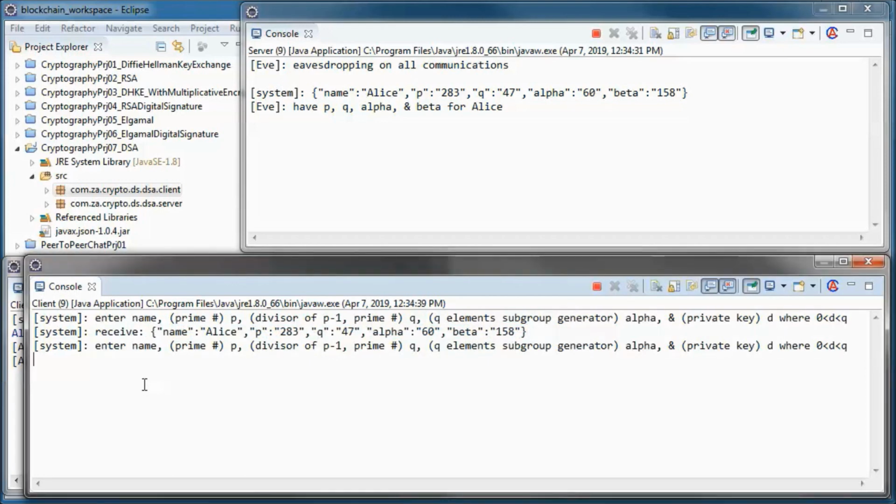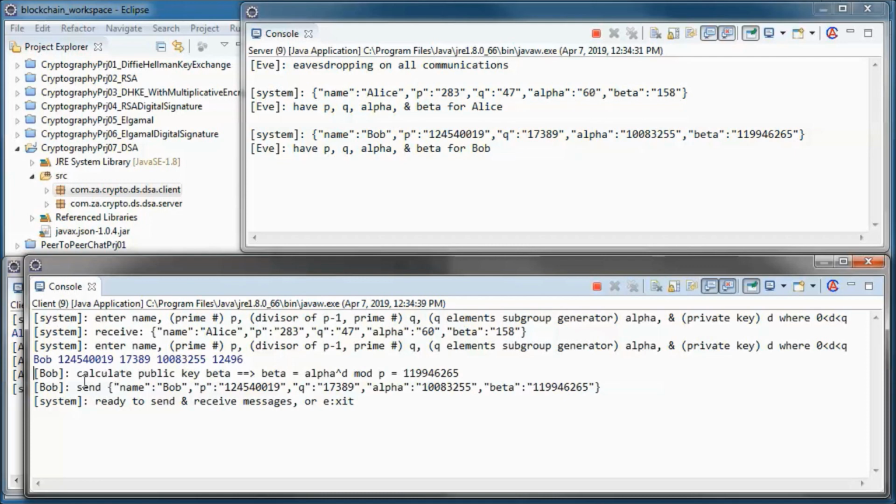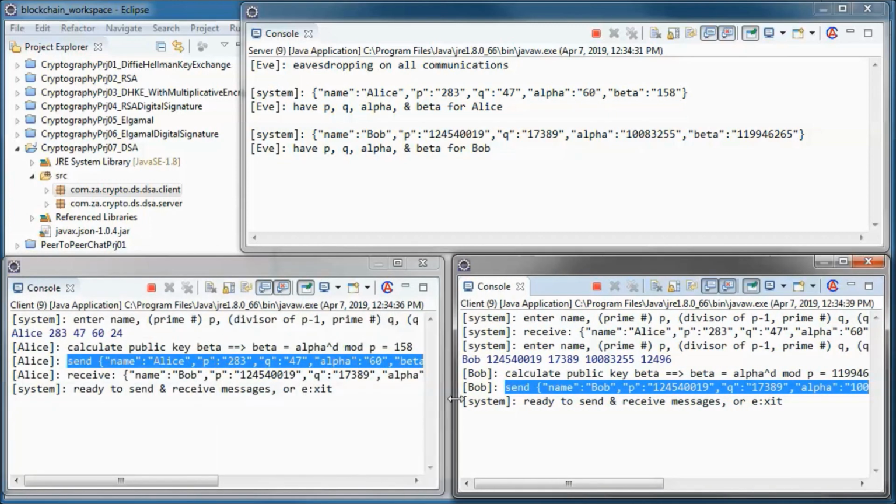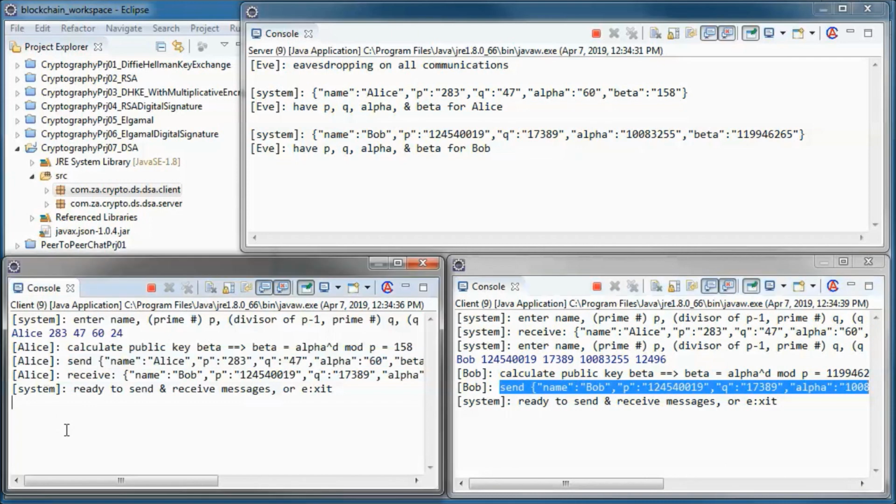And he picks those numbers as his P, Q, alpha and D, and he calculates his public key beta and sends his information to Alice, P, Q, alpha and beta. So let's say Alice wants to send this message to Bob, signed message.